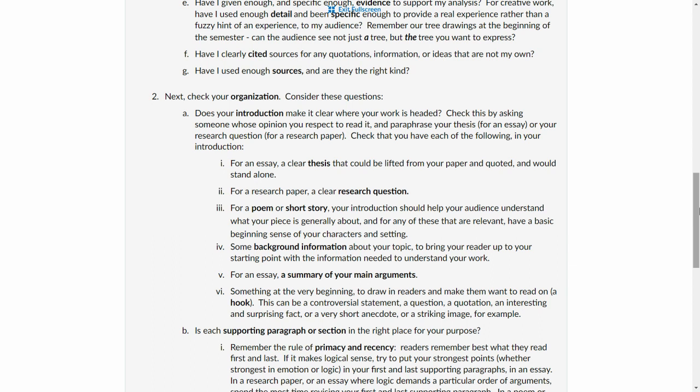Next, for all of these forms, you're going to provide some background information about your topic to bring your reader up to your starting point with the information needed to understand your work. So any background details that they need to know, even to understand the rest of what you're saying, that should all go in your introduction.